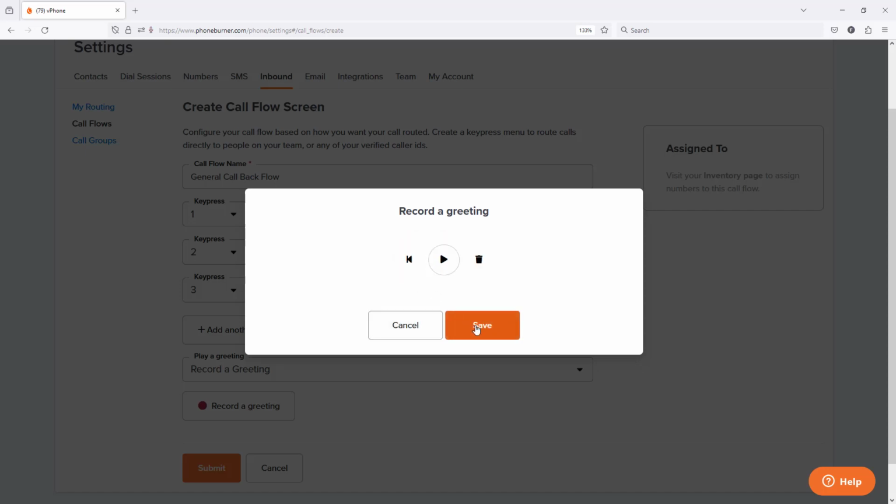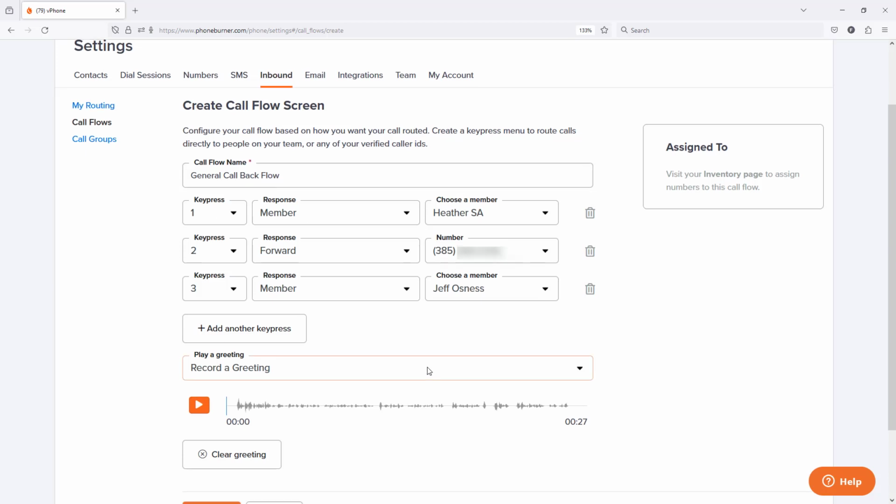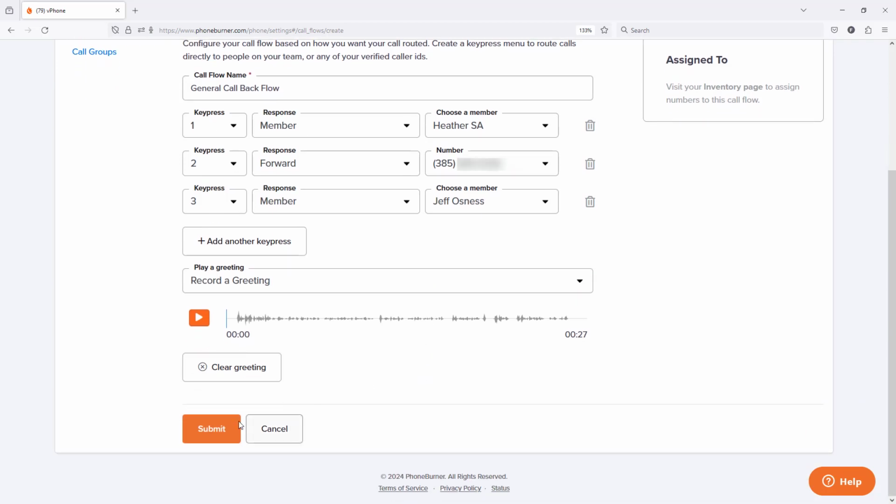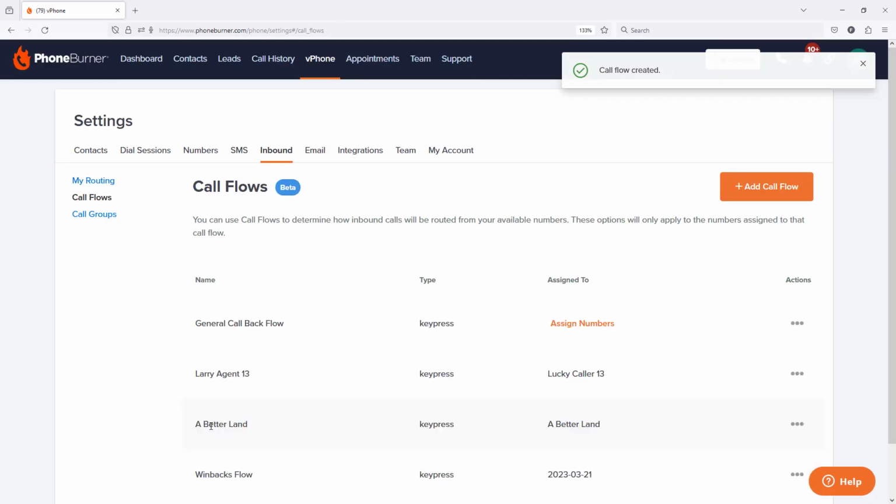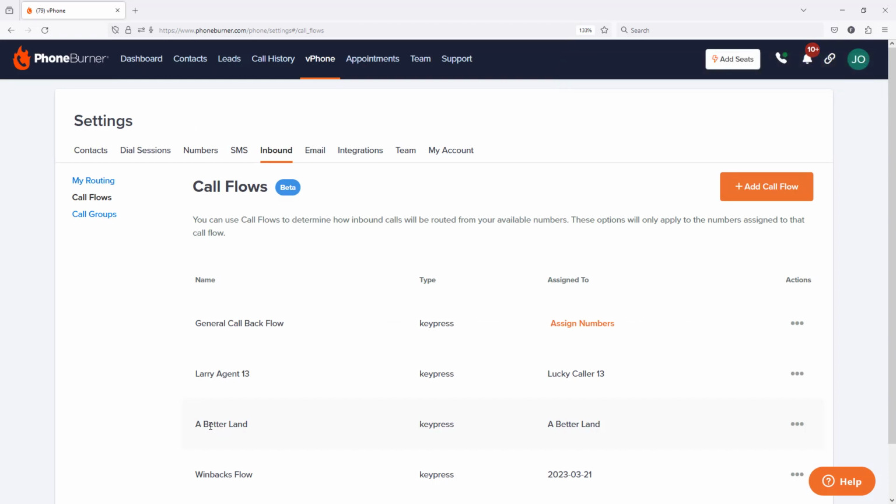Now I'm going to go ahead and save that. And I'm going to keep that greeting. I'm going to go ahead and hit submit. And that's it. That's how easy it is for you to create a call flow. But that's only part of the battle here. We have this call flow, but it isn't assigned to any phone numbers yet. And so we need to assign this call flow to a number pool.